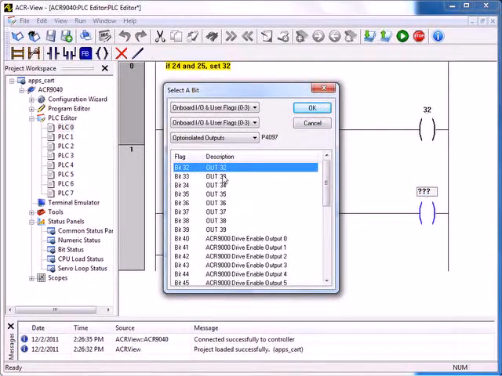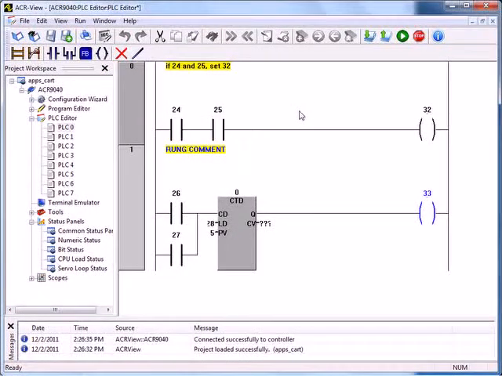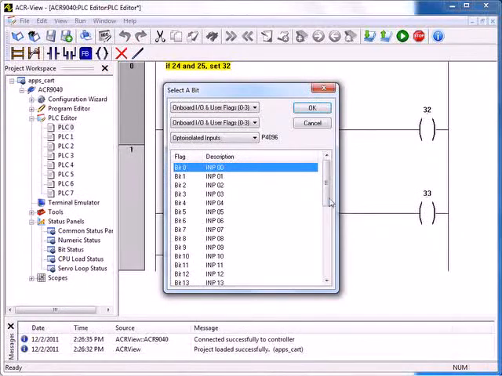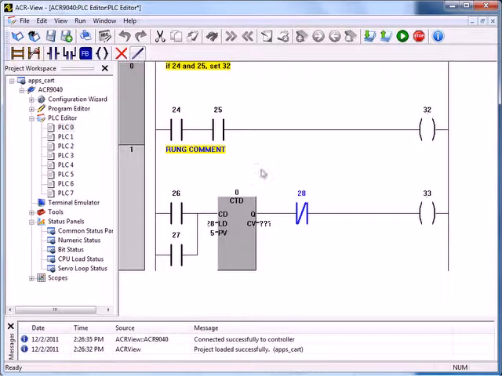I want to go ahead and add a contact. When 28 turns on, I want 33 to actually be cleared and turned off as well. So I can right click, insert a contact, with 28 and negate that, so if that contact ever turns on, the 33 will turn off. Save and download.